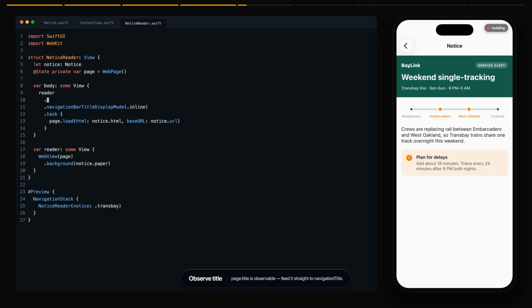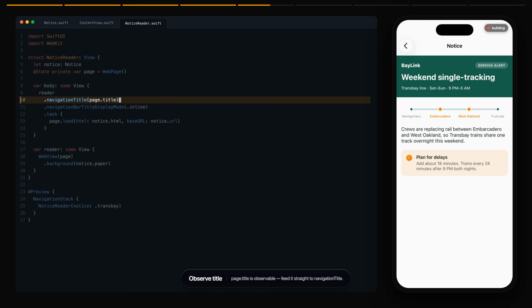Because the page is observable, the chrome can follow it. We point the navigation title straight at the page's own title, so the bar reads whatever the loaded content says it is. No copying, no syncing, the page reports, the bar updates.